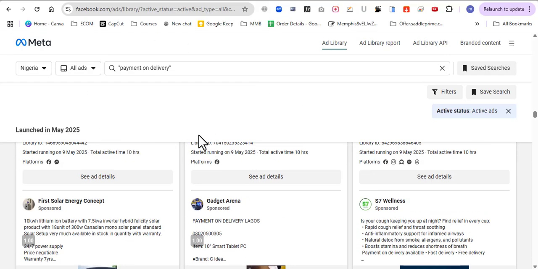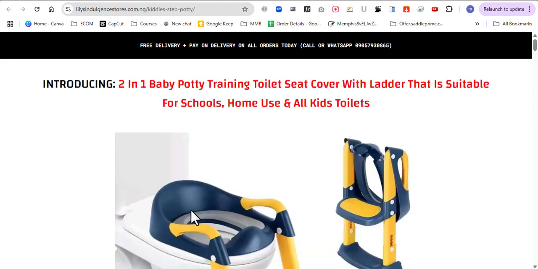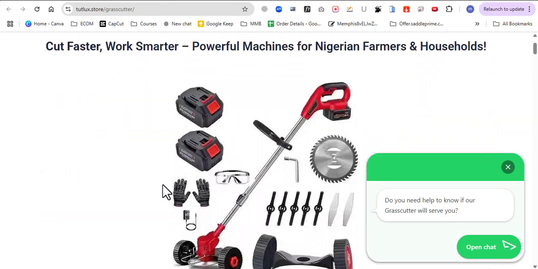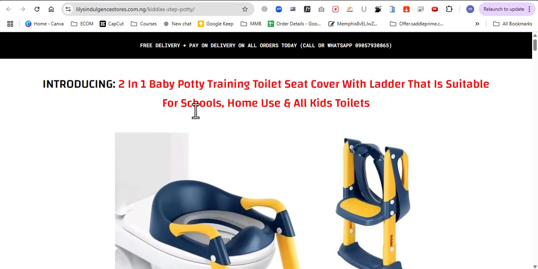In the last video, we saw maybe three products, right? So this one, we saw another one for grass cutting, and we saw another one, perfume. So maybe I should pick this one. I'm going to pick this one.